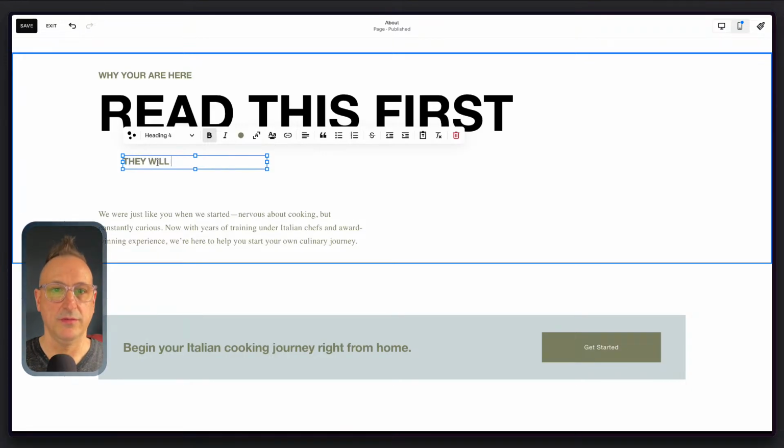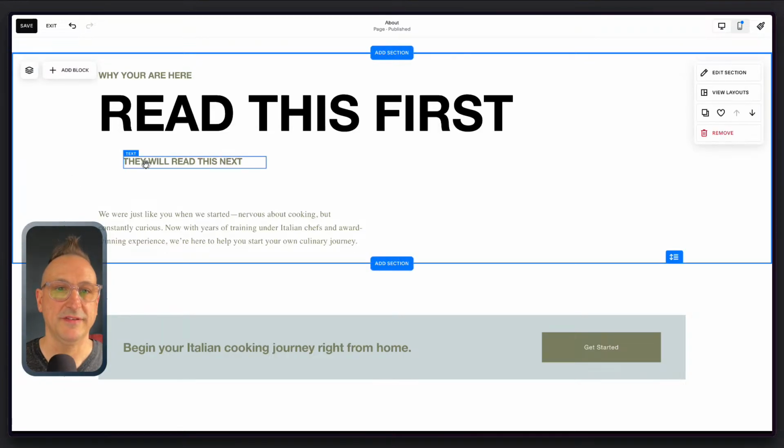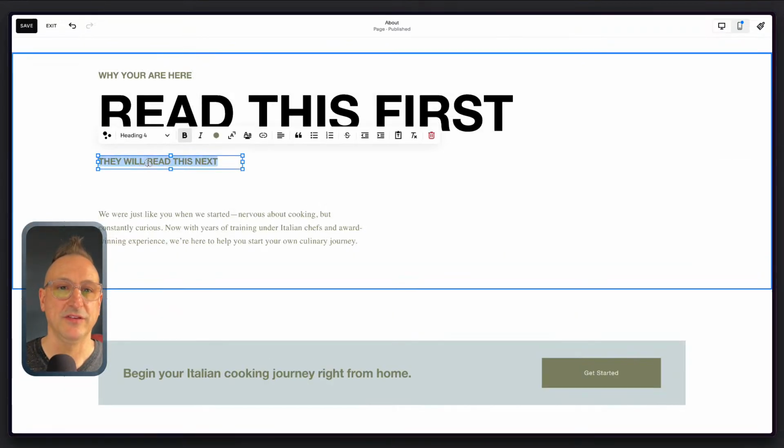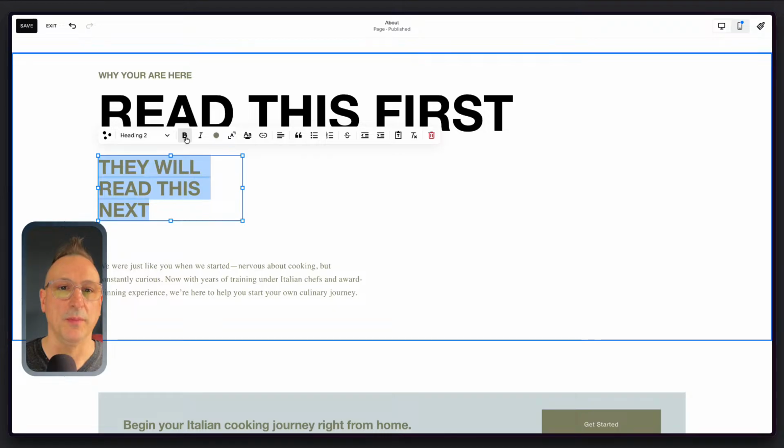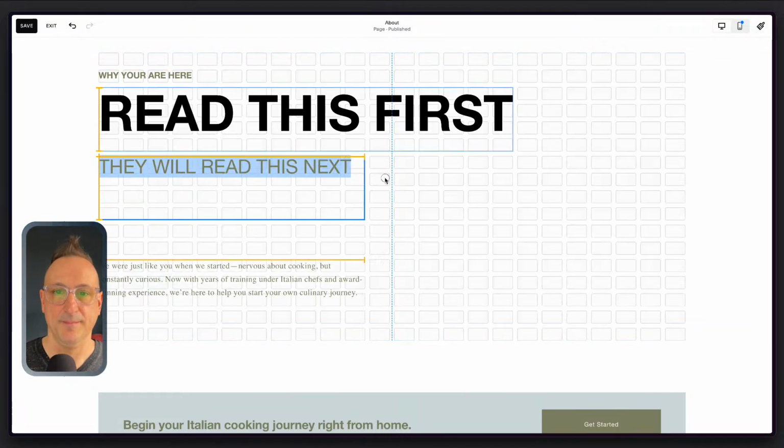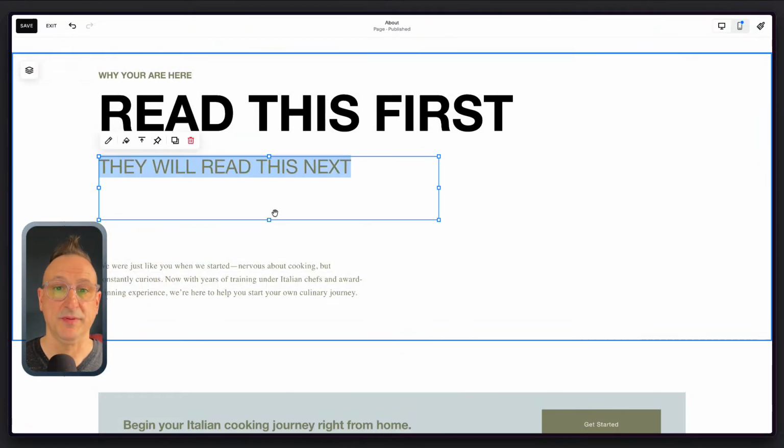They will read this next. This subheadline, this subtext, right? This is super, super important copy. This is your positioning statement.